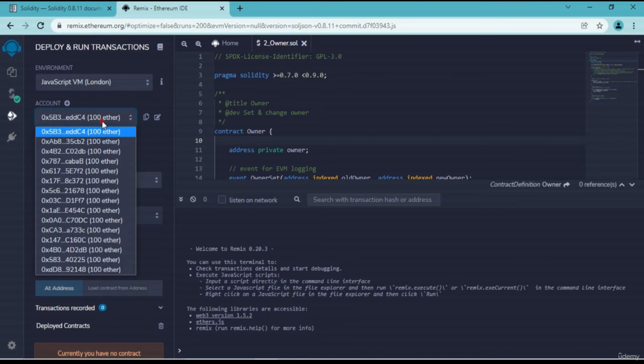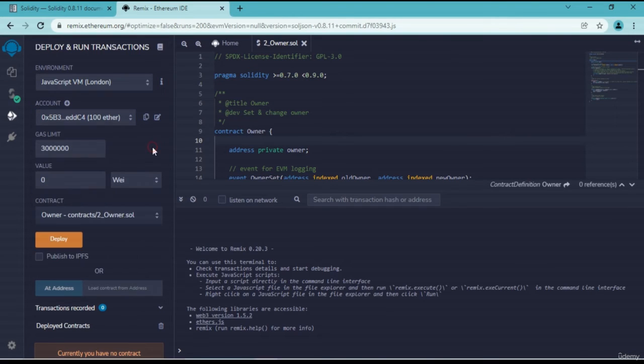Now this is the important part. Remix IDE gives us different accounts just to test our Solidity contract, because whenever we create or initiate any transaction, there has to be some account linked with our Solidity code, so that our Solidity code will be able to deduct amount from that contract. Each account will have 100 Ethereum, and these are just demo accounts which we can use just for testing. So they have given multiple different accounts which we will use in our upcoming videos.